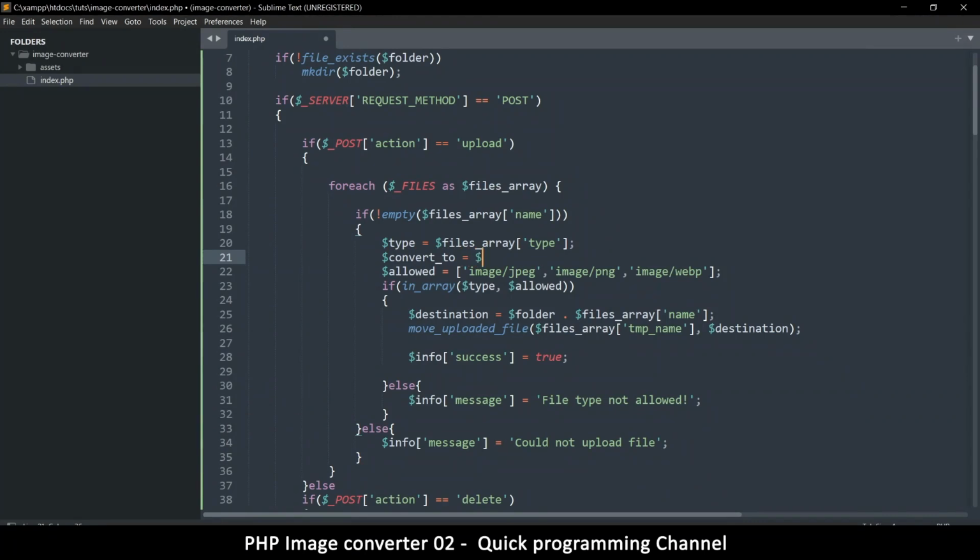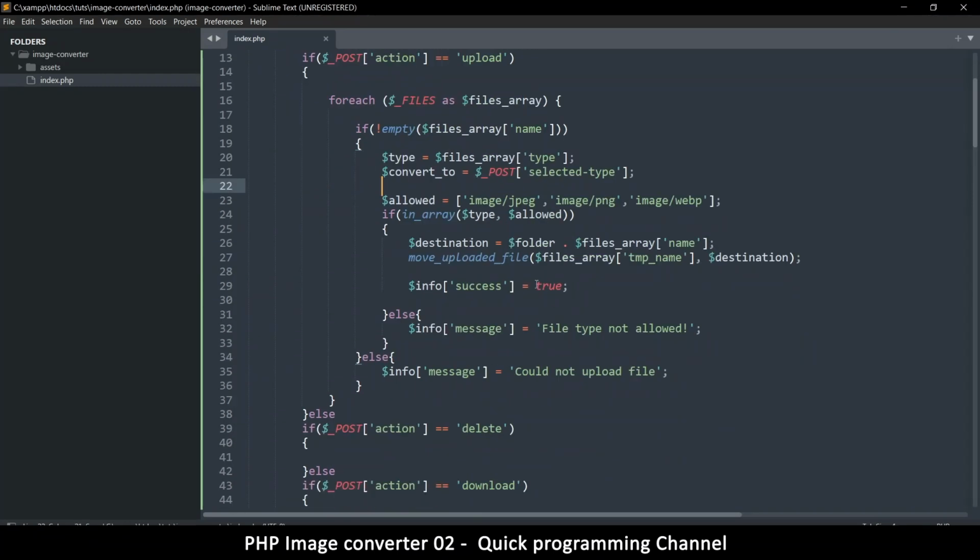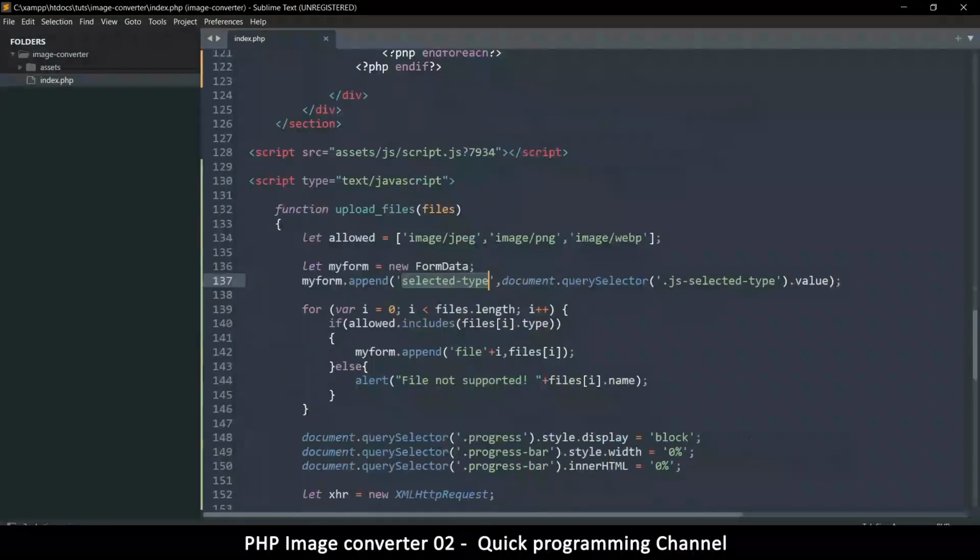Now this will come inside the post variable because it's also just text. It's not a file. So selected type will be the key for it. All right, so convert to, there we go. Maybe we should have named it convert to even there, just to be thorough. So let me select all instances of select type and just change it to convert dash to, like that.